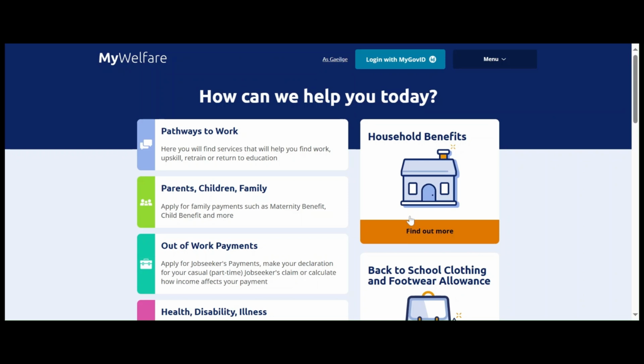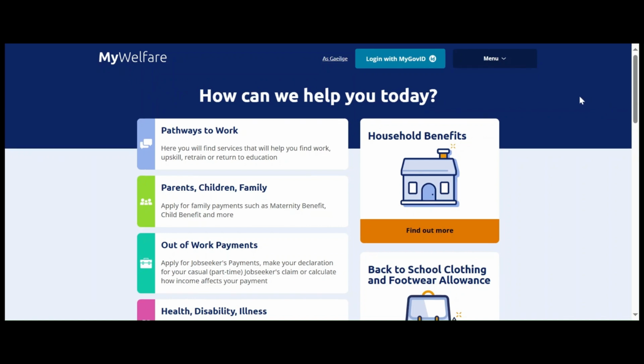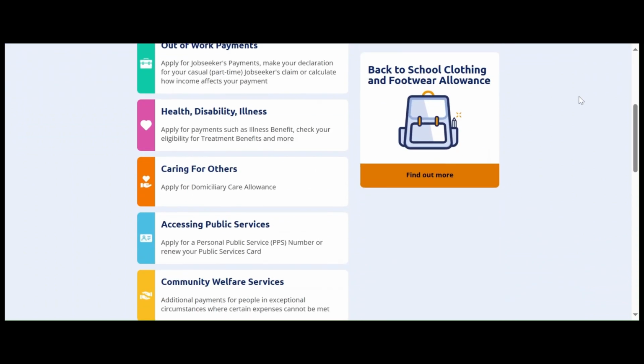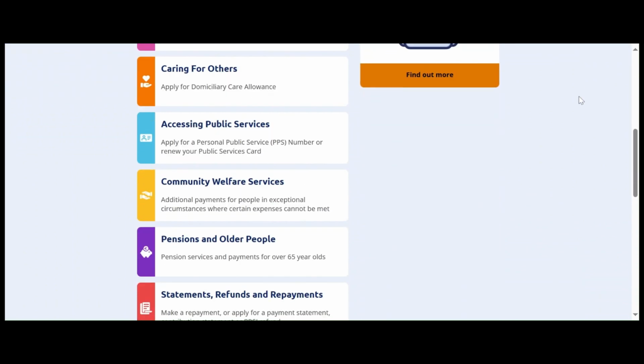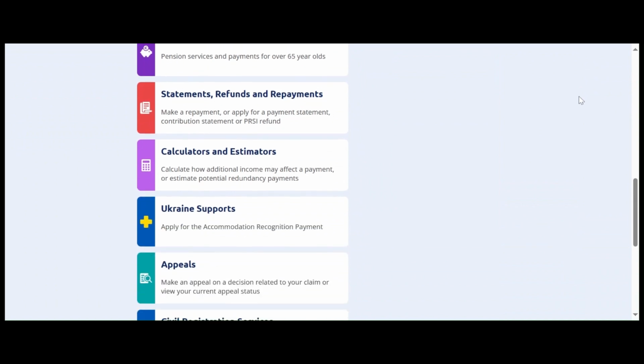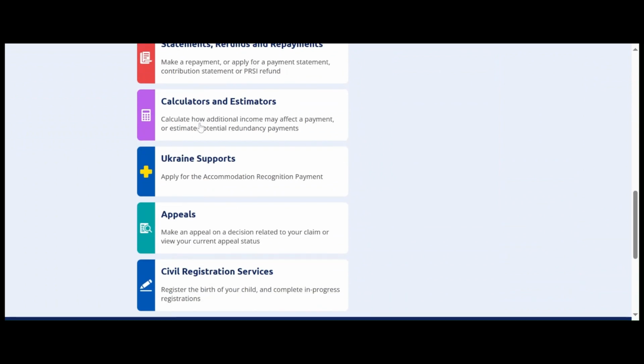In this video demonstration, I will show you how you could use the benefit of work estimator function on MyWelfare. You can see here that we are on MyWelfare's homepage, and I'm going to scroll down and I'm looking for the calculators and estimators chip. We can see here that this calculates how additional income may affect a payment or estimate potential redundancy payments.